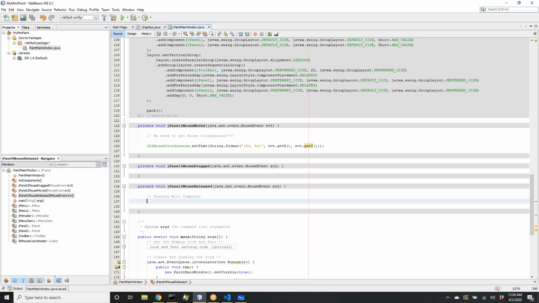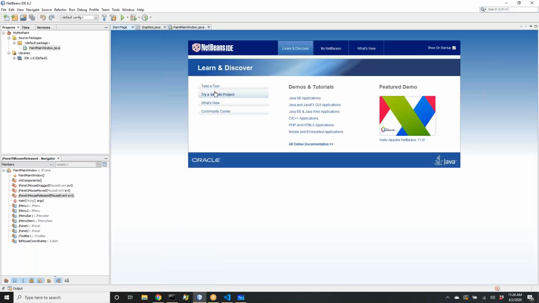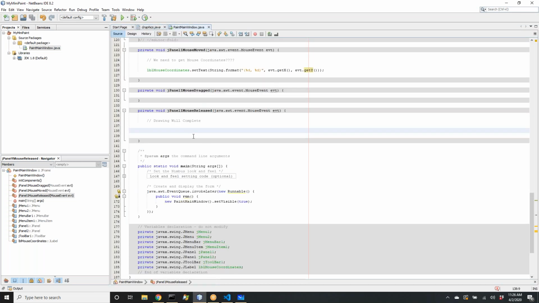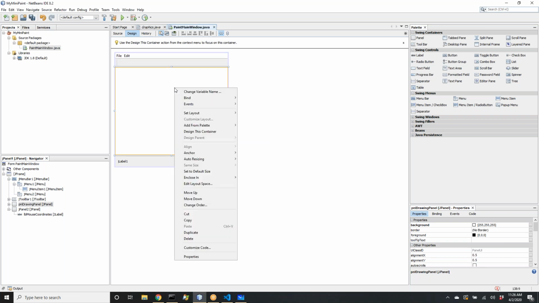Whenever I start dragging, and then when I take my finger up from the mouse, then the drawing should complete. So here we should learn how do we draw on a panel, because the drawing surface is a panel. Now this panel that we have, let me give some variable name to this. Right click, change variable name, call it pnl. pnl is for panel. I use this convention. First three letters will convey what kind of control it is. I'll say pnlDrawingPanel. This is the name we have given.